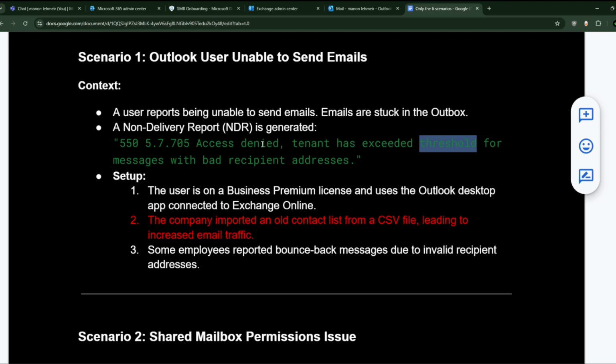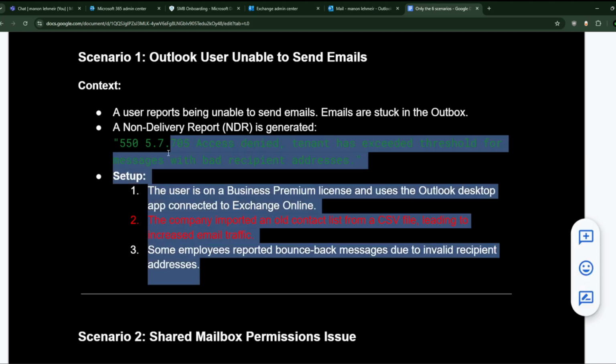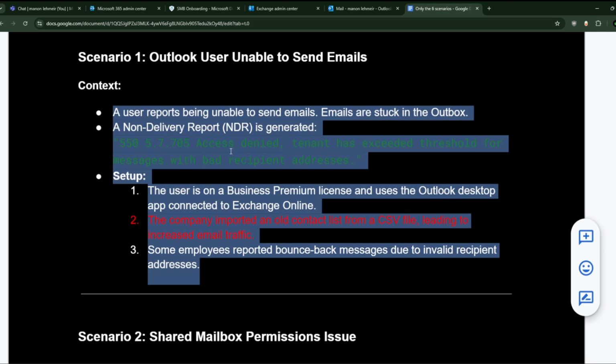So the access will be denied. In our case, for all employees, the process of sending emails and receiving emails could be blocked because of this. So it could be an issue not only for one user but for multiple users.